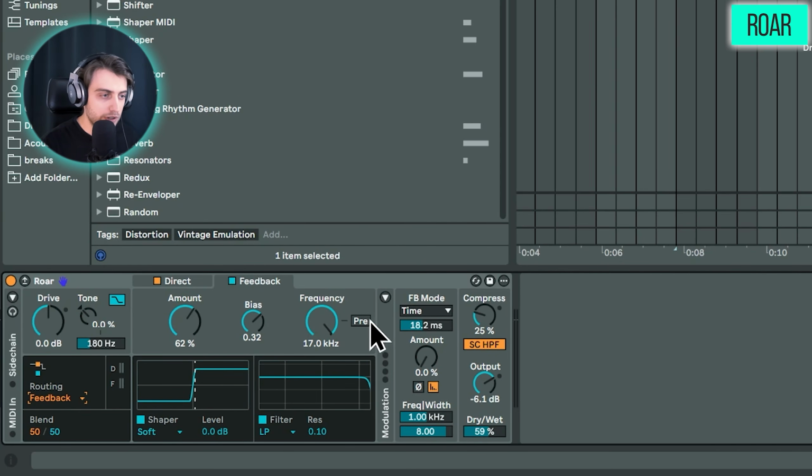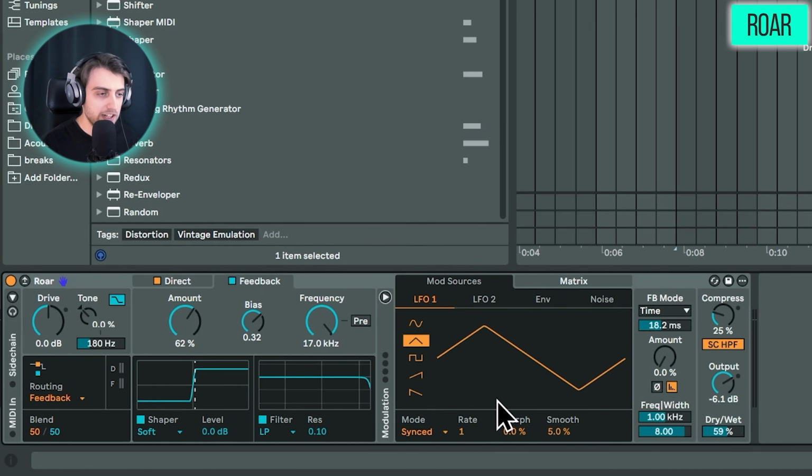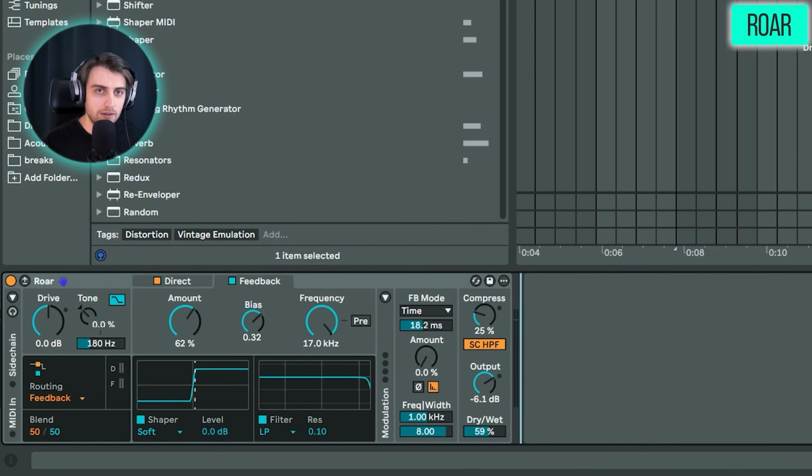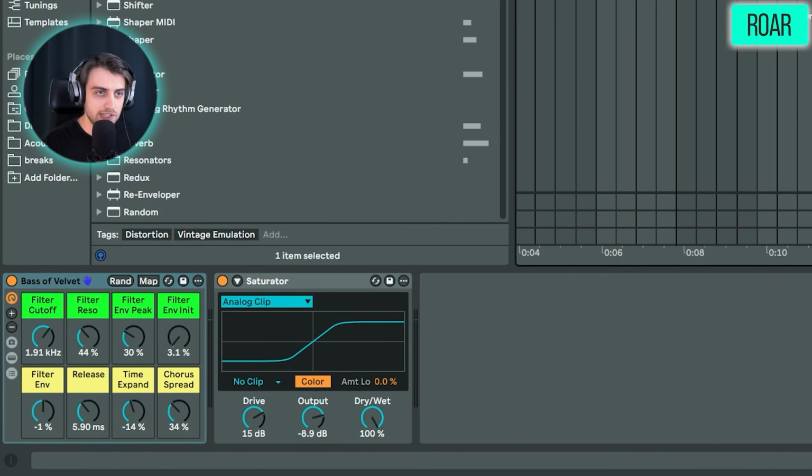And there's much more to Roar. We have a great modulation section, so this can get really crazy and it can be applied to so many sound design situations. So this effect is incredibly versatile. Alright, so let's jump into the second effect.